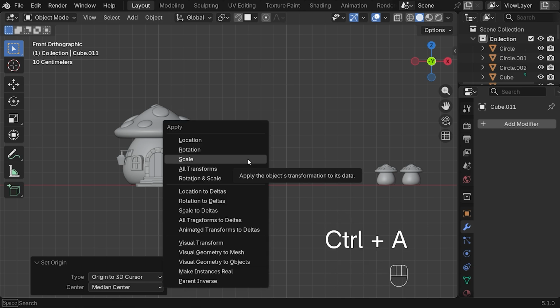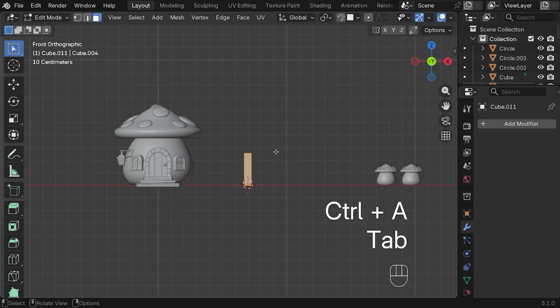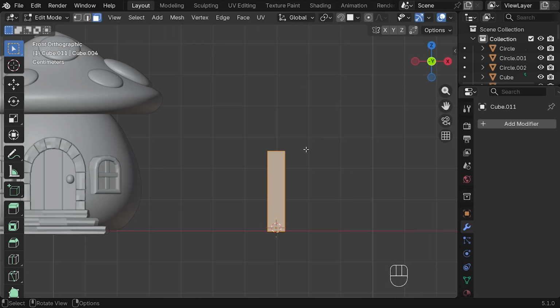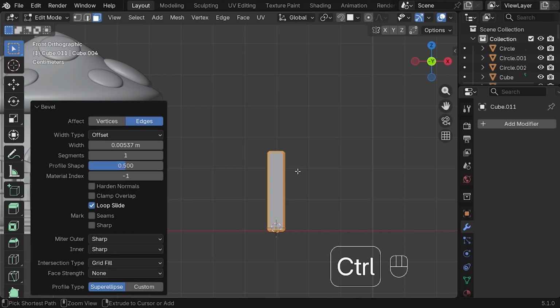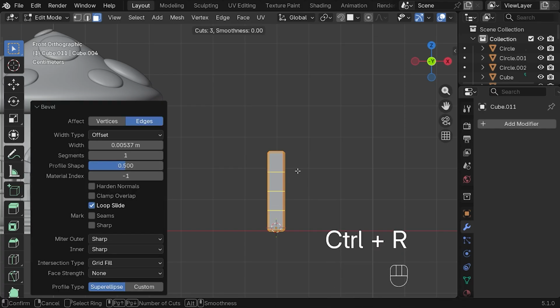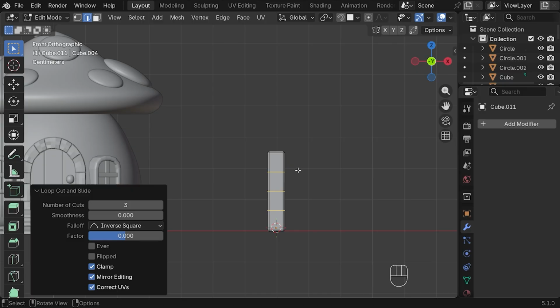So press Ctrl A to apply the scale, and let's step into edit mode. And what we'll do, first of all, let's bevel it. So Ctrl B to bevel, let's add an extra edge. And then Ctrl R, and let's add 3 extra edge loops.